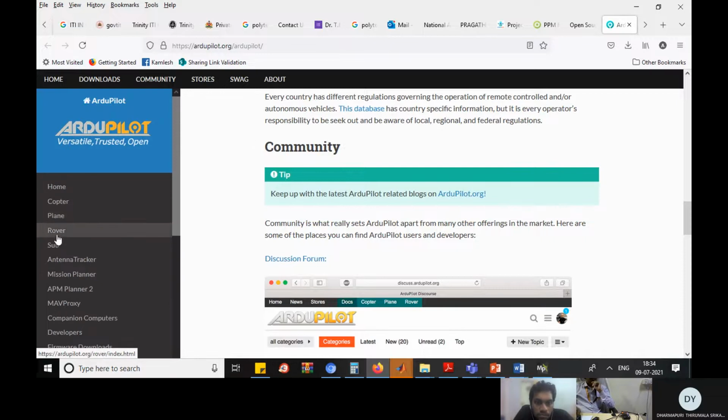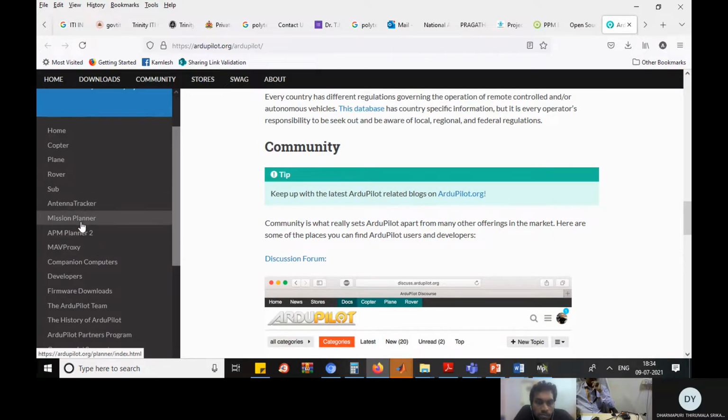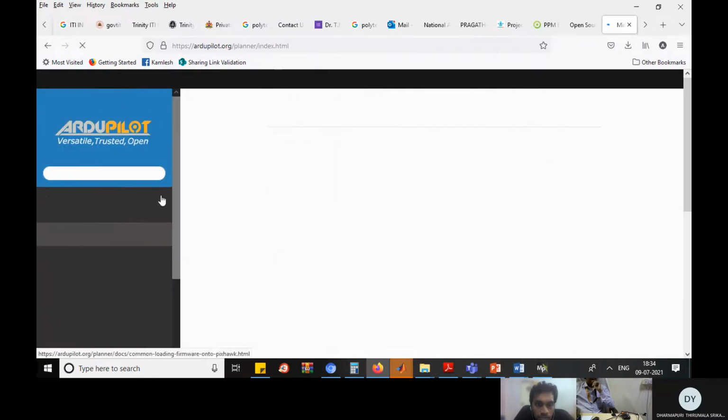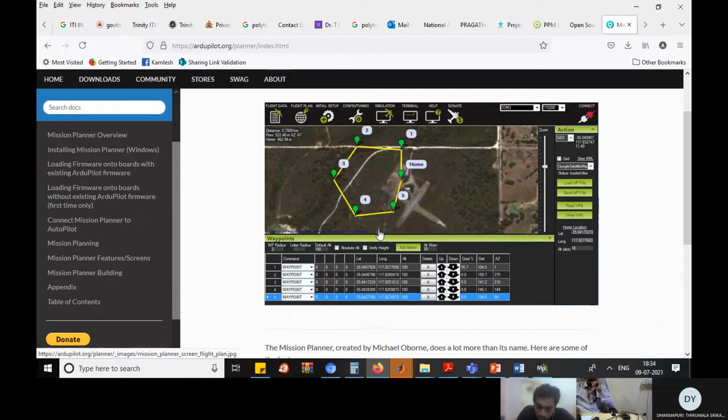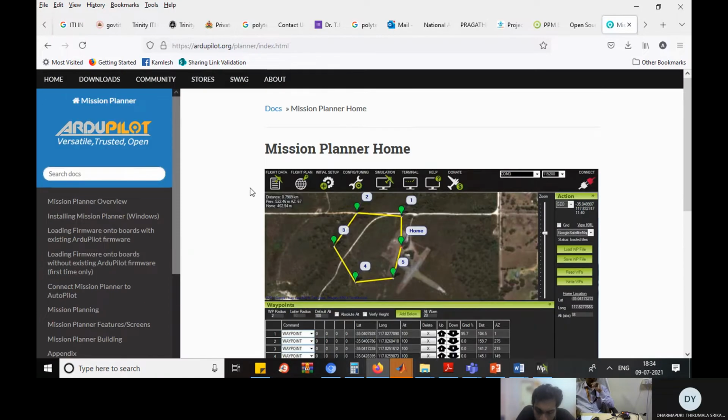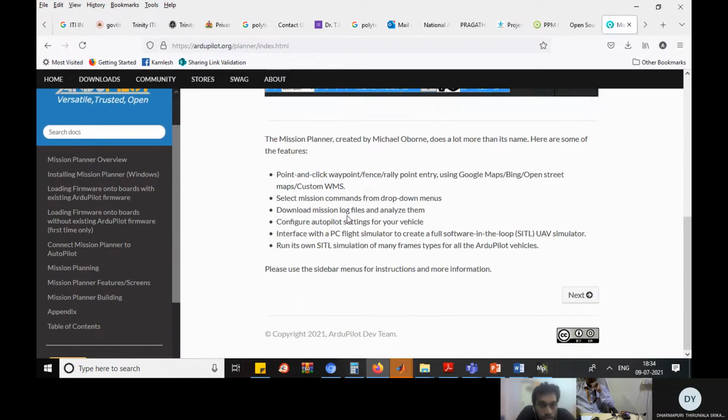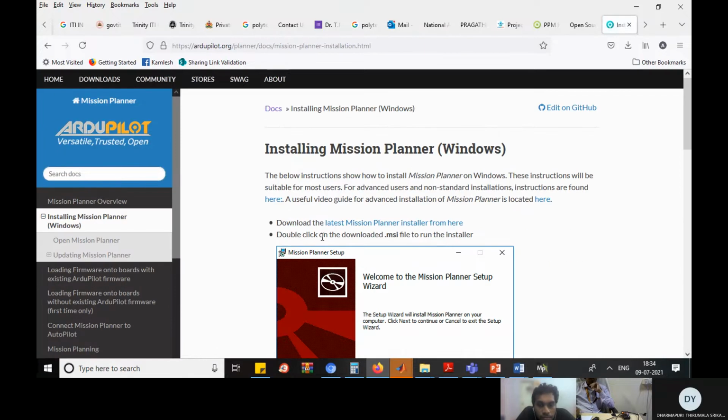Then, finally, you will go with the Mission Planner. APM is also there, Mission Planner also there, so you will get this software. If you want the software side, you can download that. Somewhere under the download section, you will get the Windows installer. If you have a Windows PC, then you download this software.